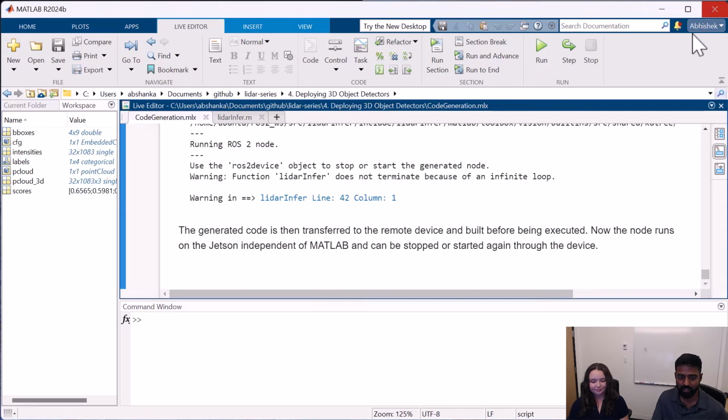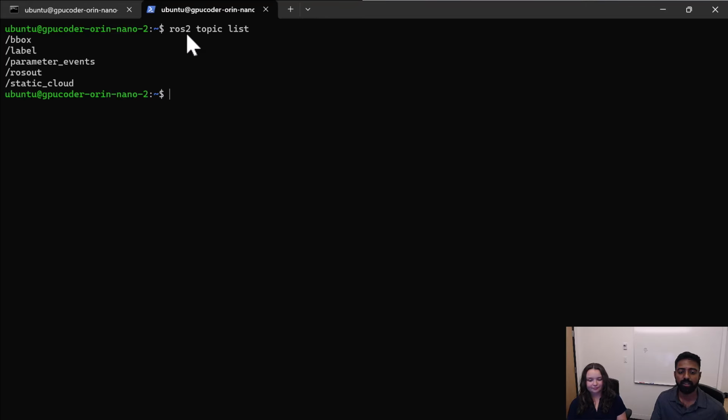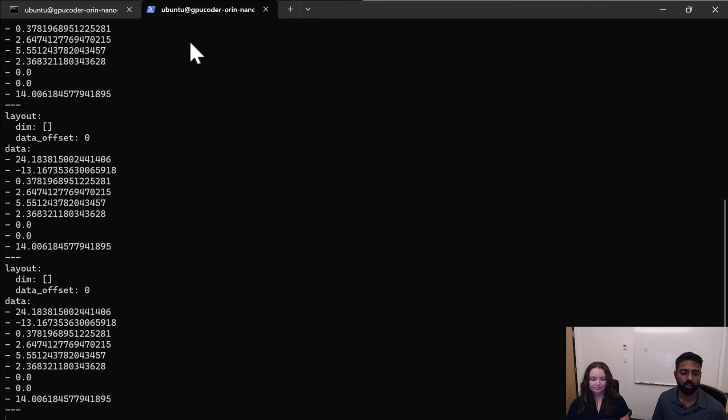Now I'm going to close MATLAB and then open the console to SSH into the Jetson and see if it can publish the bounding boxes and the labels from the generated ROS node. Here you can see the topics that are visible to you when you do ros2 topic list, and I'm going to echo the bounding boxes to see if the bounding boxes are being published. So now you can do that by running ros2 topic echo bounding boxes, and you can see all the values of the bounding boxes being published.